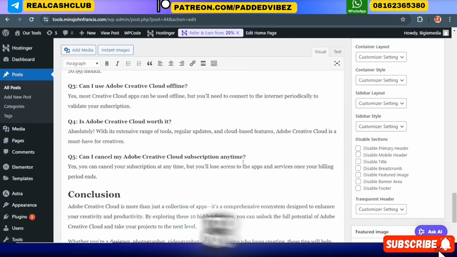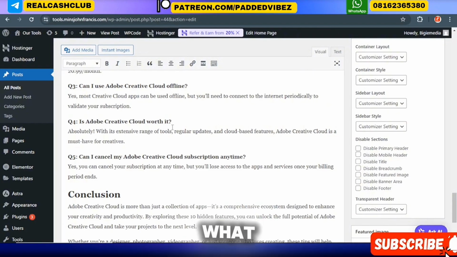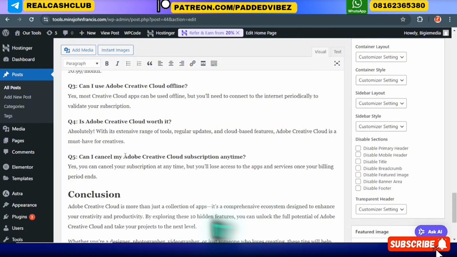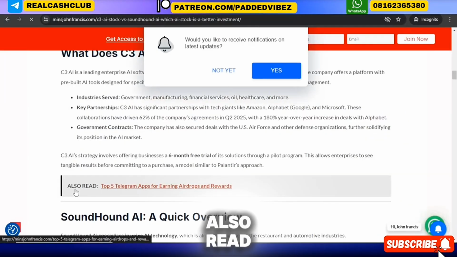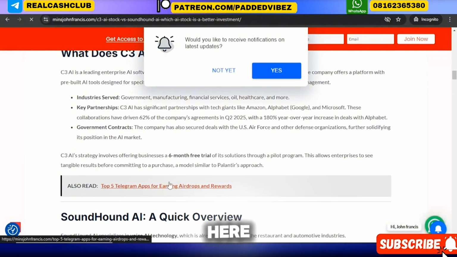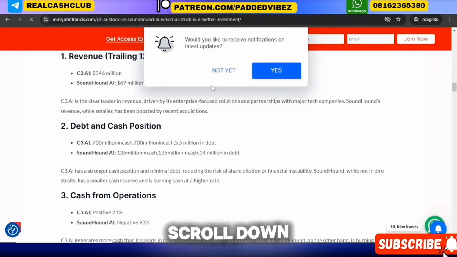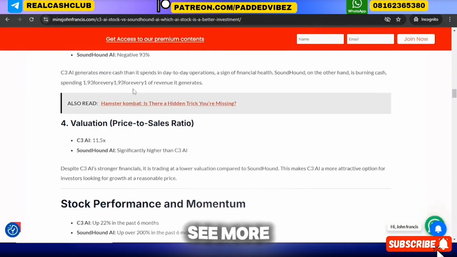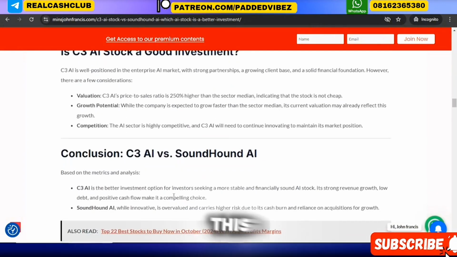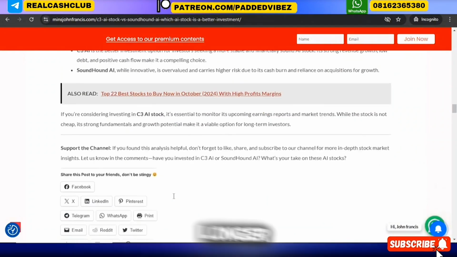Another thing you have to do right now is simply add interlinking. If you already have a blog post you've written on that same blog that is related to what you're writing here, make sure you add it on this particular blog post, so that people can easily read more. You can see this right here, also read. And if you scroll down, you're going to see more also read here. This will help people to stay longer on your blog website.